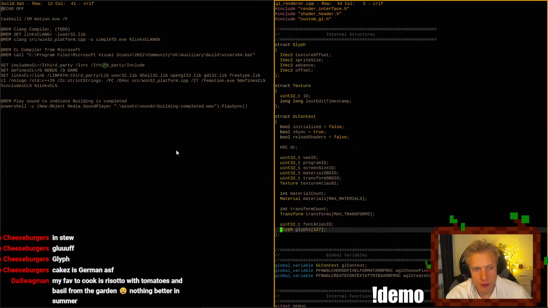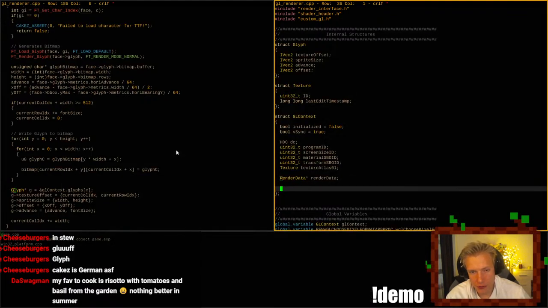And then we put in the glyph atlas, the glyphs, 127 glyphs.